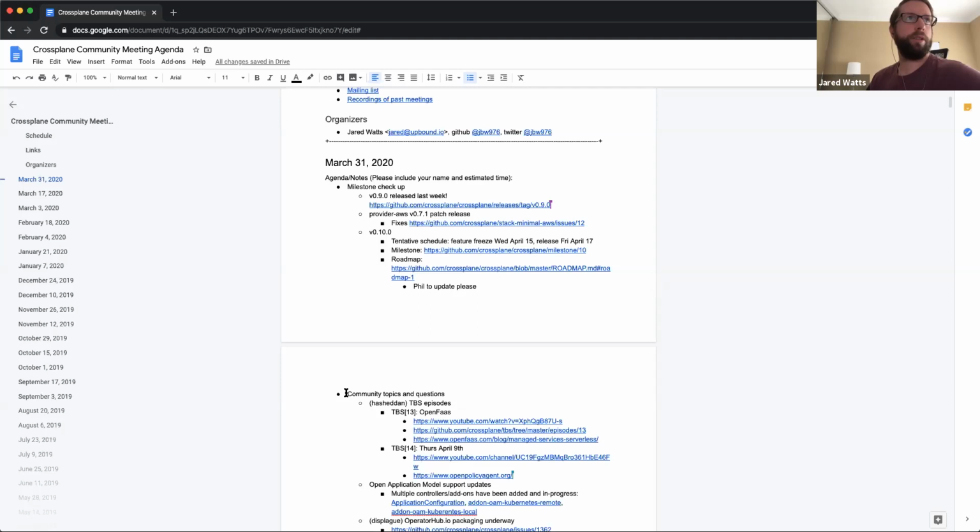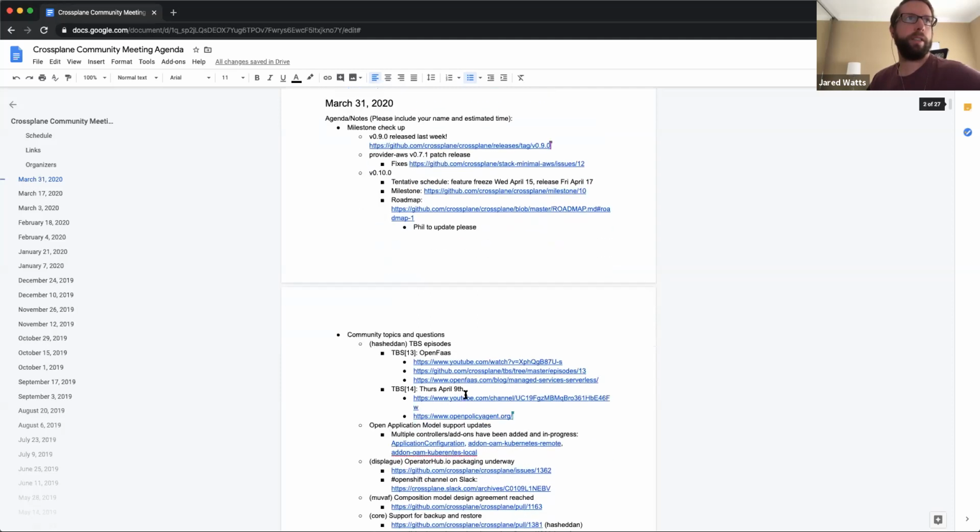All right, so that's a milestone update there, milestone checkup. 0.9 was out last week. We'll do an AWS patch release today, and we're working towards 0.10 at the middle of April.